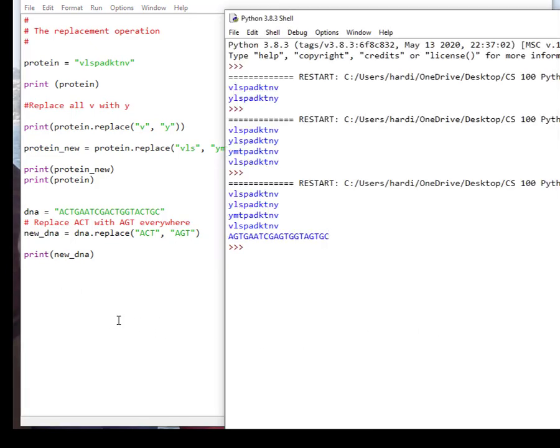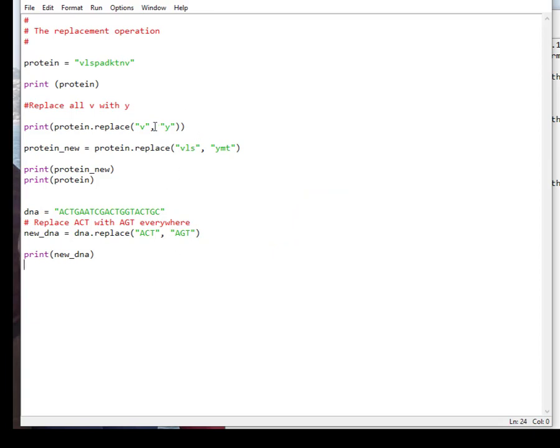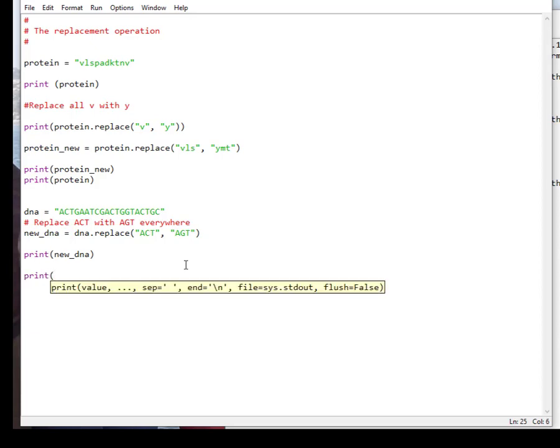In the examples you've seen so far, we've always had an equal length string for the replacement. To begin with, we had one letter V that we replaced with one letter Y. In this case, we had three letters that were replaced with three letters, and the same thing down here. Well, you may think you have to always do that, but it's not necessary. You can replace one string with a string of different length. So let's illustrate that using our same DNA sequence we had above. So let's do, I'll just put this in a print statement. Let's do a print, and we will have our DNA.replace.